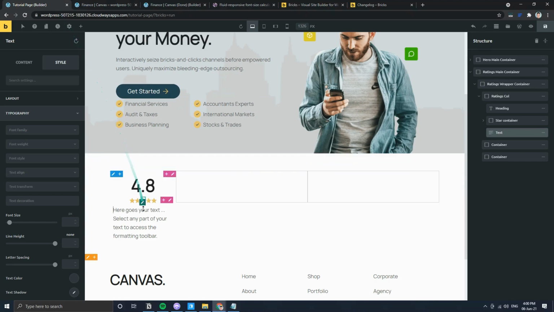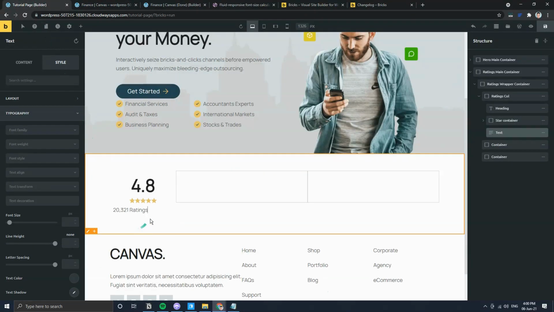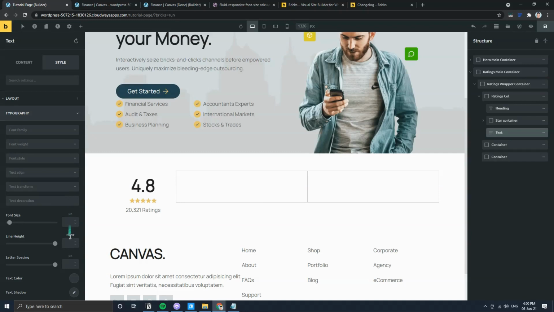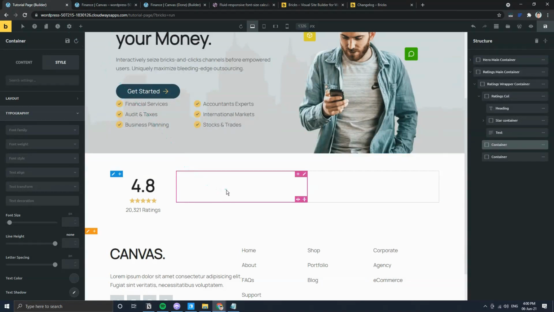This one as well, this would be 2321 ratings, aligned to the center, and typography text align center. Okay, that looks pretty good. Now for the other 2 columns here. Okay, let me just copy this first.